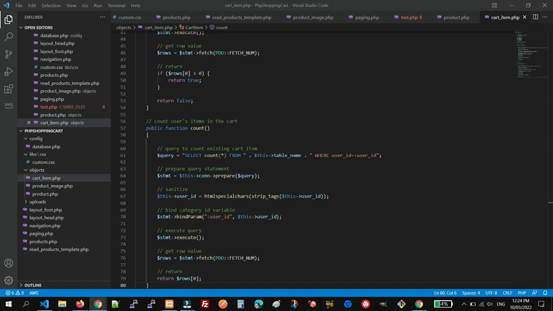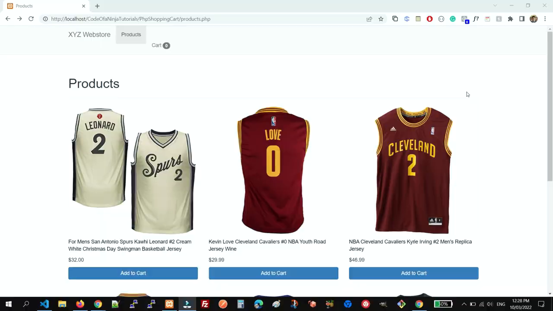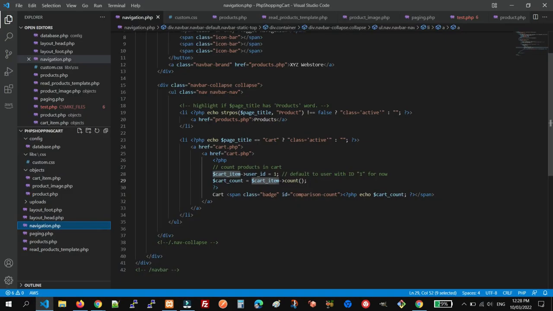This code queries the database for the number of products a specific user has added to his cart. If we run the page with our changes, this is what it looks like. And there is an issue that we can fix. We can fix it this way. Open the navigation.php file, and we will remove the unnecessary a tag.